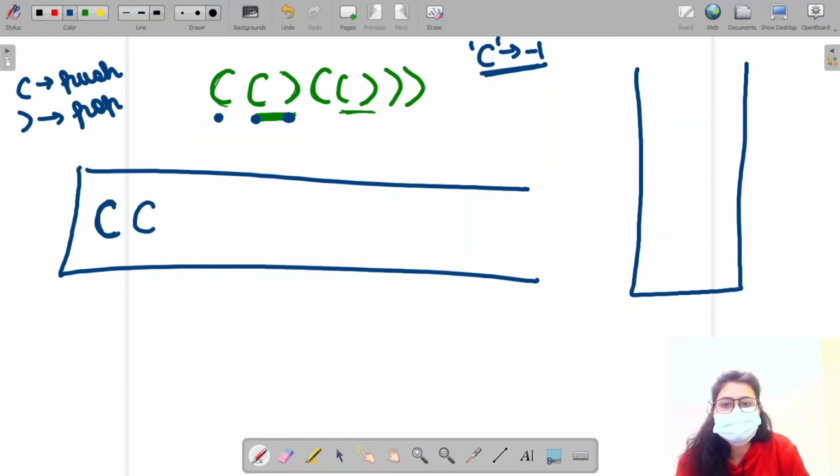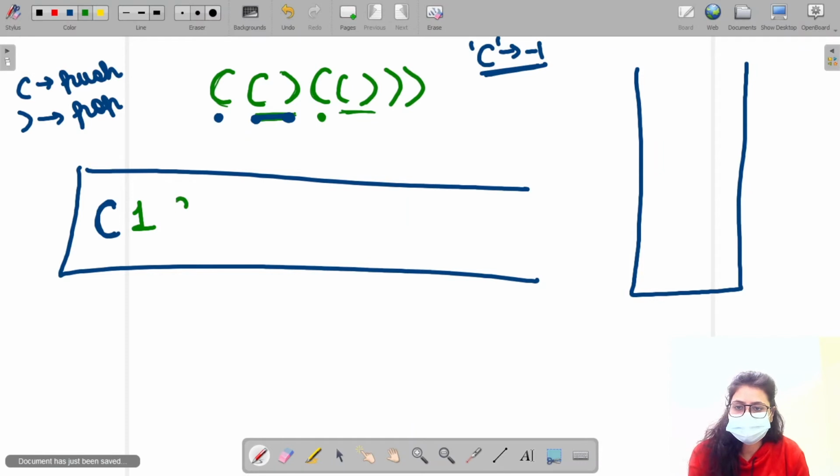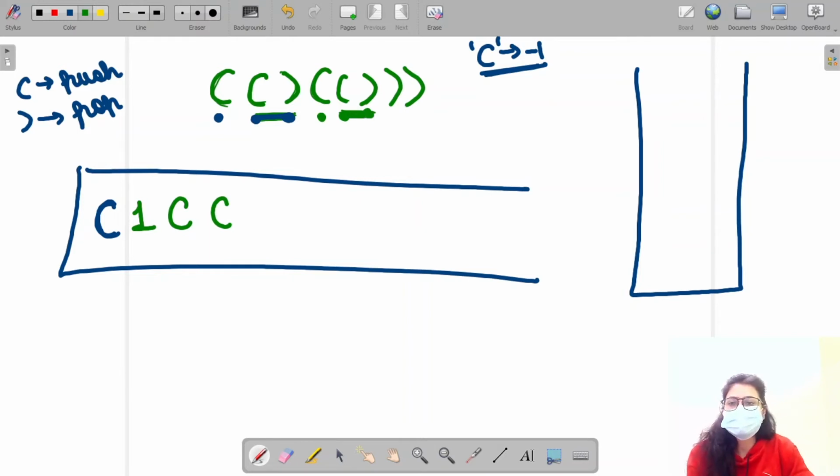Then this closing bracket came. What was the value for opening and closing bracket? It was 1, right? So we will write 1. Then an opening bracket came. Then one more opening bracket came. Then a closing bracket came. So what will be the value? It will have 1, right?